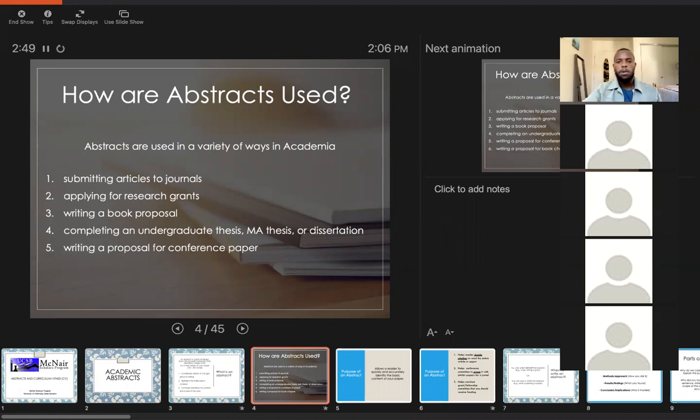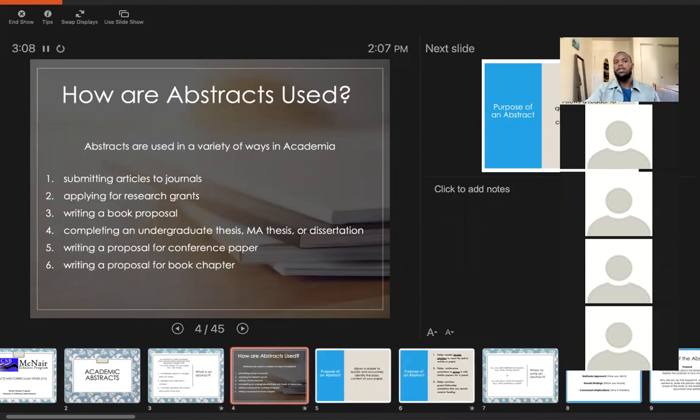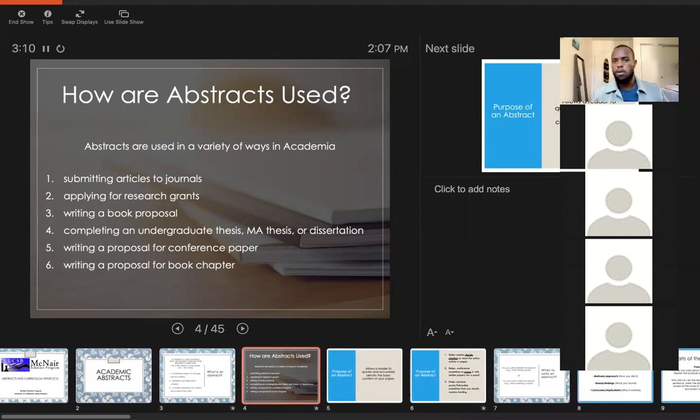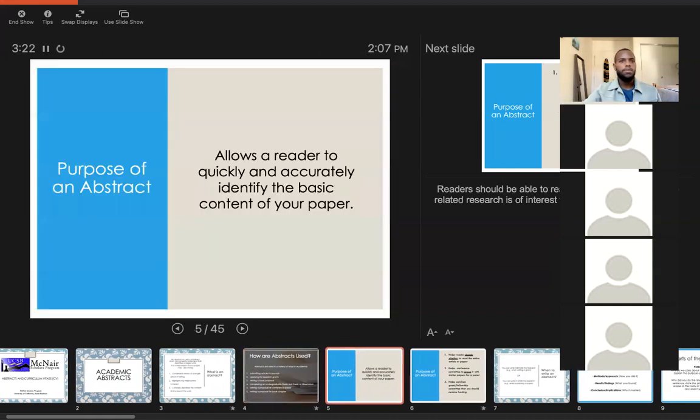They're used for writing proposals for conferences. So if you're going to a conference or you're going to publish a paper in a conference, they'll usually ask for an abstract first. They're used for writing proposals for book chapters, which are kind of similar to a paper, but a little bit different because it's a chapter. But the key point is that all of these different formats ask for an abstract before you're able to actually go and do the thing, publish a paper, go to a conference. So to accomplish any of those, they'll usually ask for an abstract.